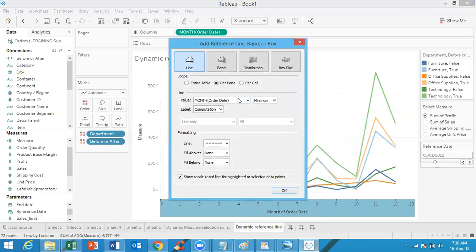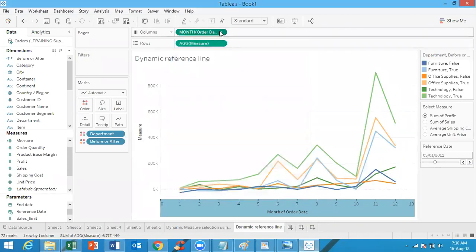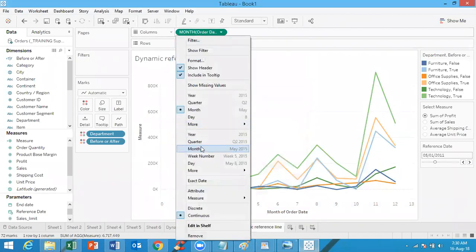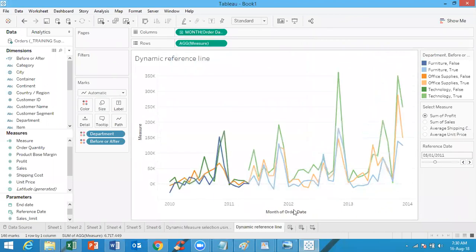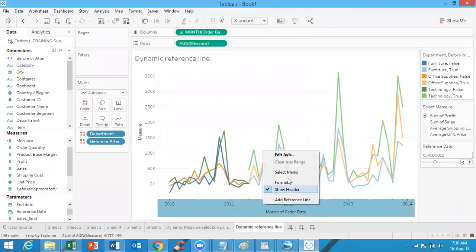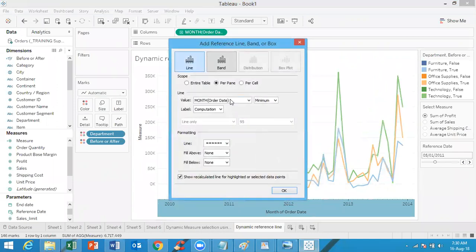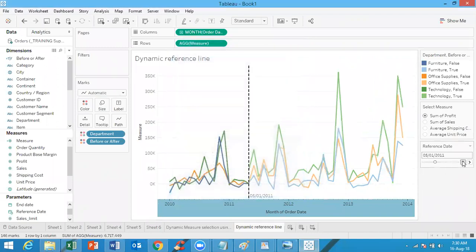Even in this, you are not getting this reference date. So what I've done is I've changed that month to month and year, rather than just month, which gives the number of the month. Now I'm getting the reference date as the created parameter. I just selected that, then chose the value here, and then clicked on OK. Based on the selections, we can get the dynamic view like this.